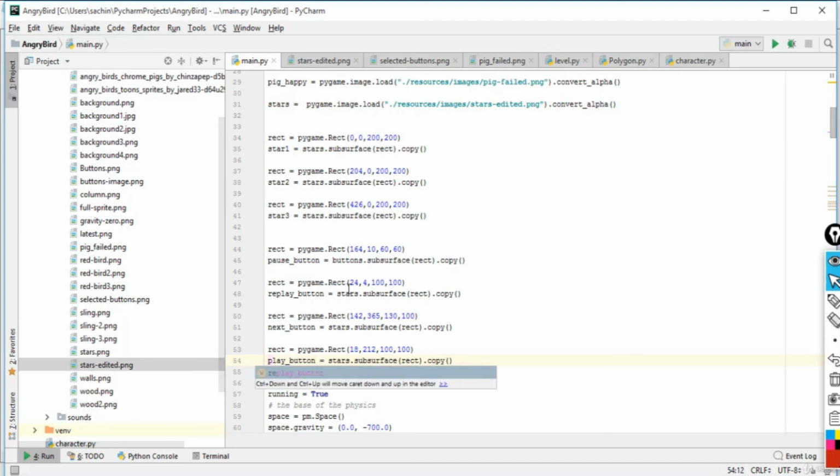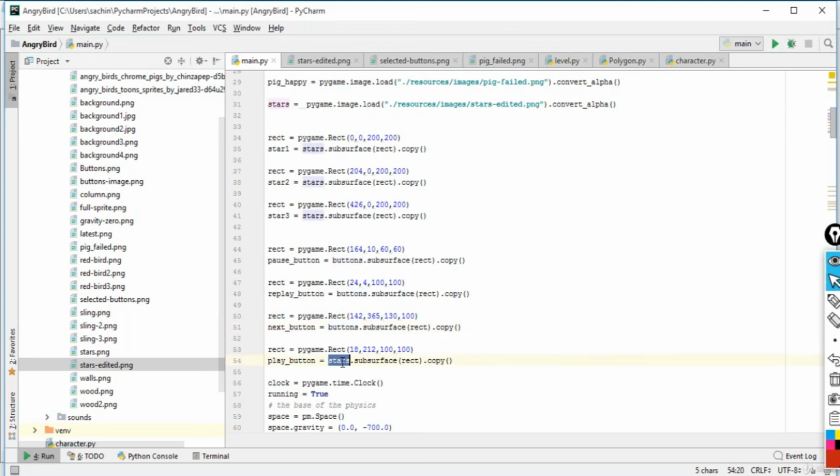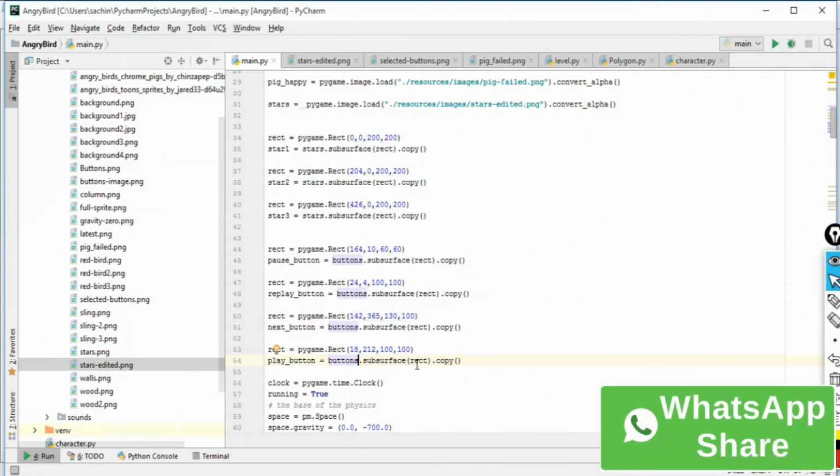If you see here, we have extracted it from the star. So instead of star it should be button, and this also should be buttons, and this star should also be buttons. So this will be a wrap for this video.